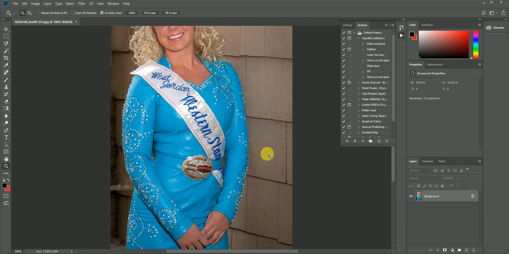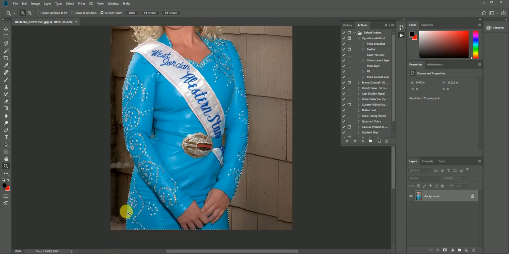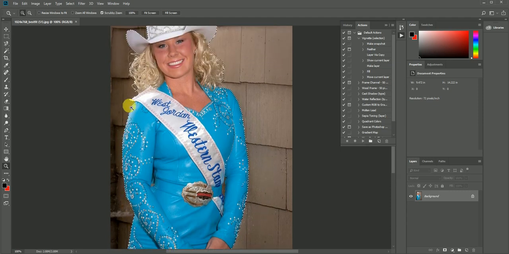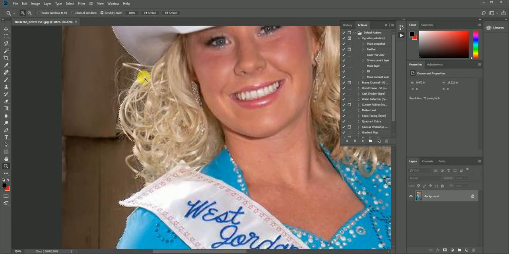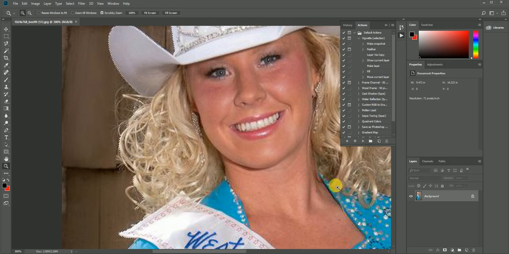You know what, that did pretty darn good. Look at how well it did it, right up her edges there. Even the hair, look at what it did. It left a couple strands out, but maybe we're okay with that. And even those stragglies. So let's press Ctrl J.